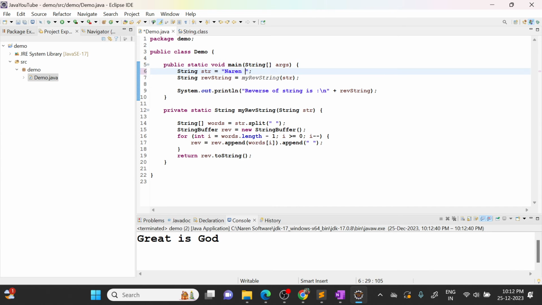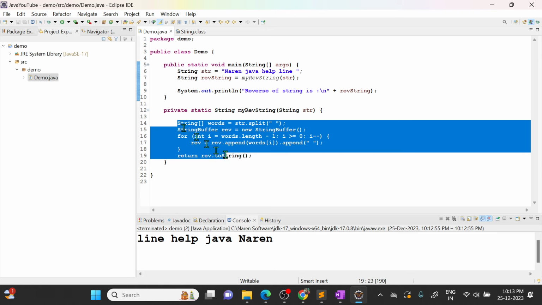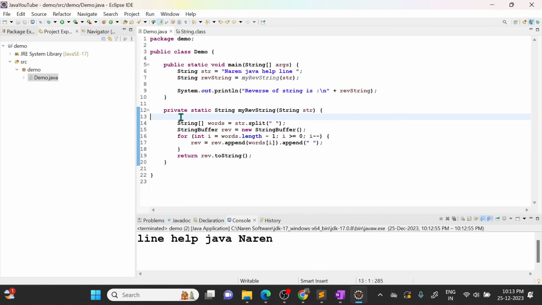If I say Naren Java helpline, it will reverse. You see, line help Java Naren. Anything you give, it will reverse. So this is one approach. This is the fast approach, the fast way.